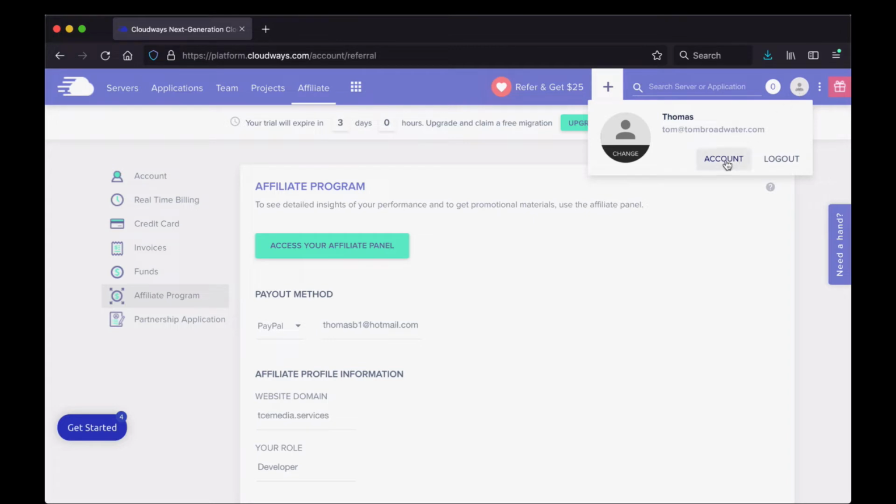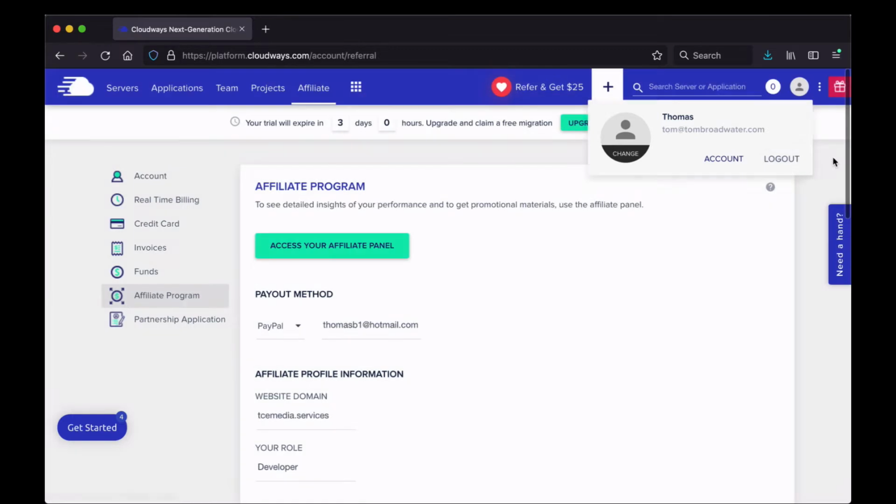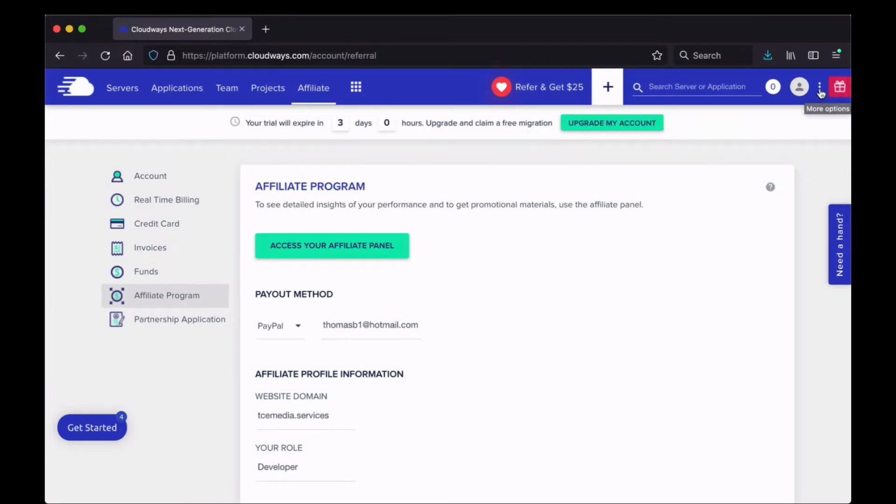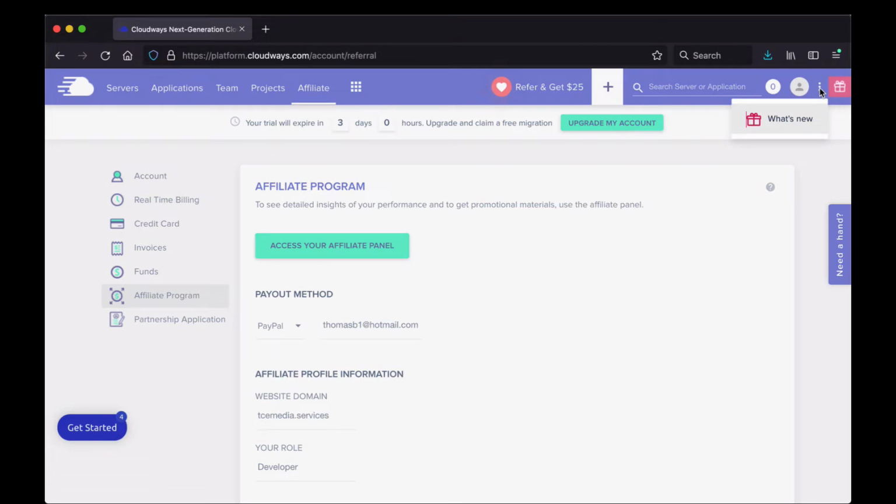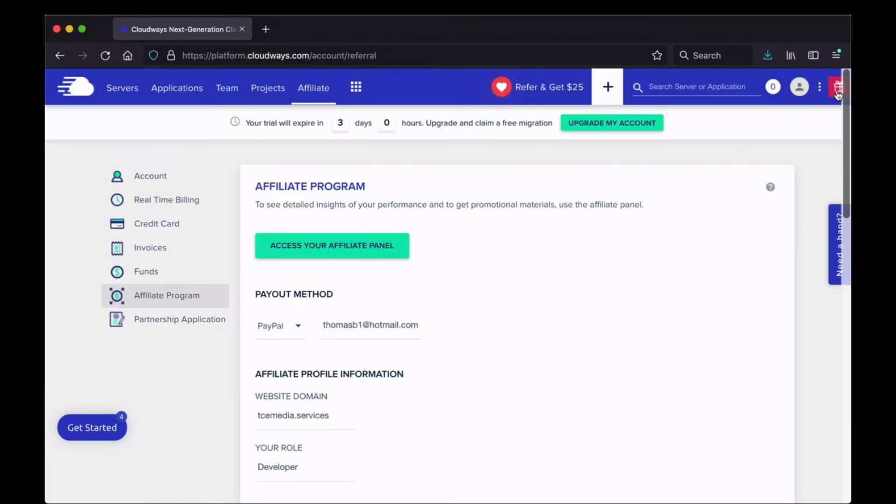And then this icon is for your account. You can click on that and see your account information, or you can log out of Cloudways. And then there is another more options menu right here, and that just has a what's new page. You can also click on this icon right here to see new features on the platform.